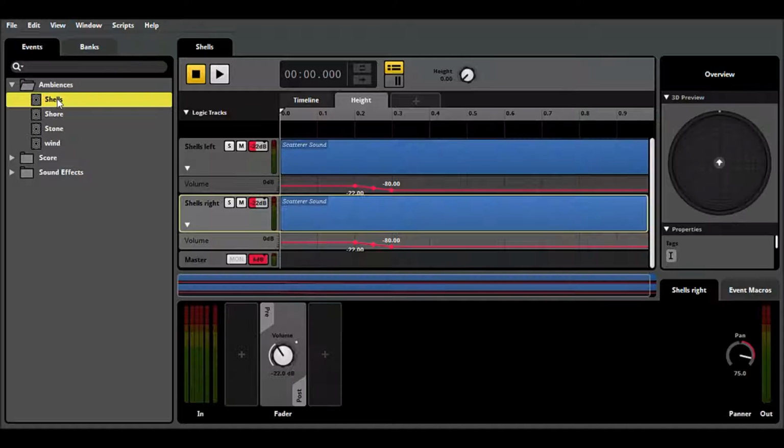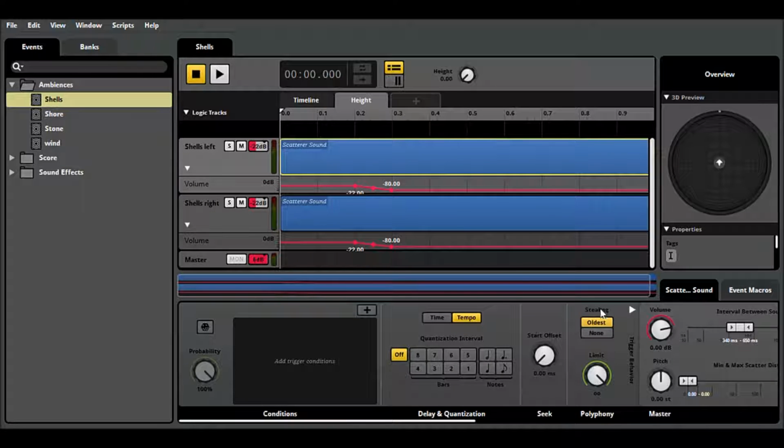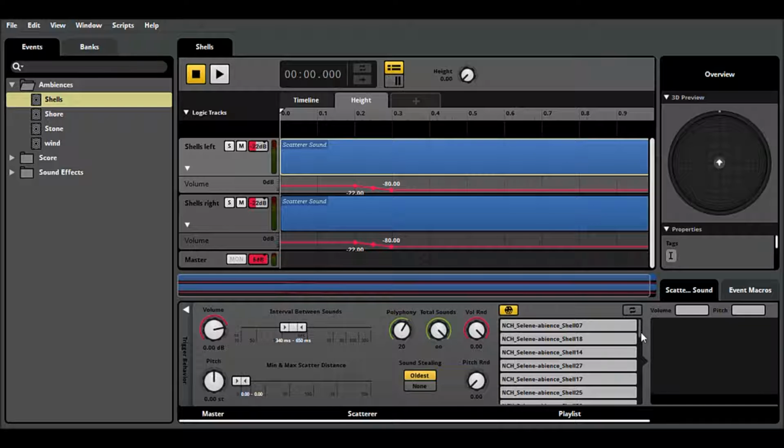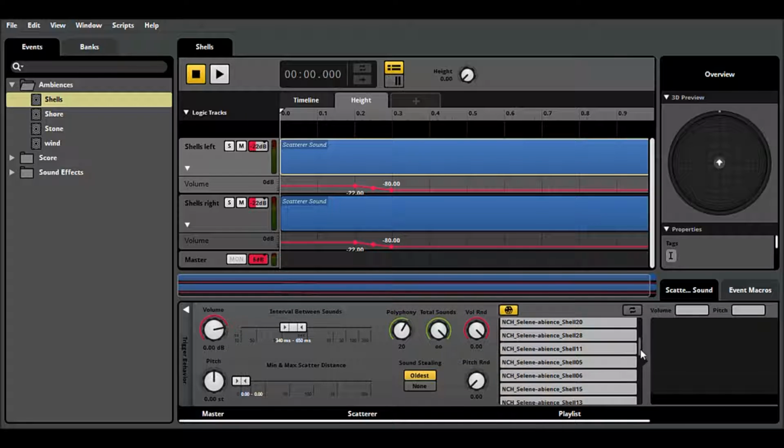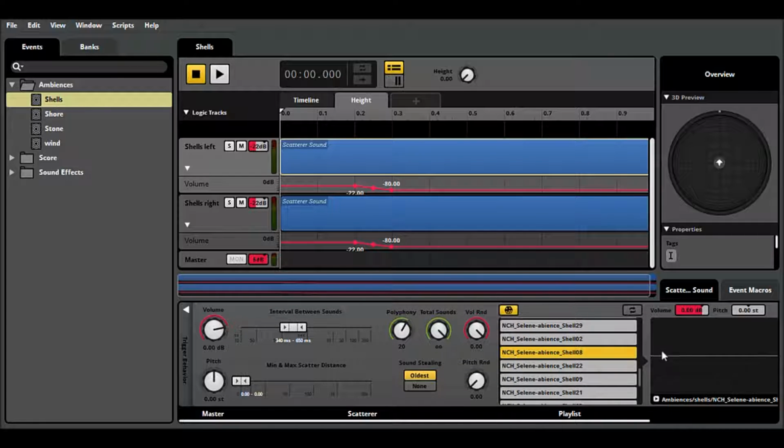Now, first of all, beginning in the folder Ambiances, first we have shells. There are 2 audio tracks in here, each one containing a scatterer sound, each scatterer sound containing upwards of, I think, 28 individual discrete shell noises. You can hear an example of one. This was to create a really ambient textured background. You'll see these are placed on the height parameter. We'll get to that in just a moment.